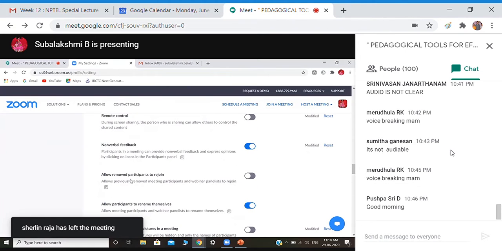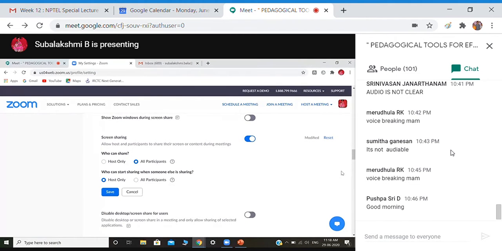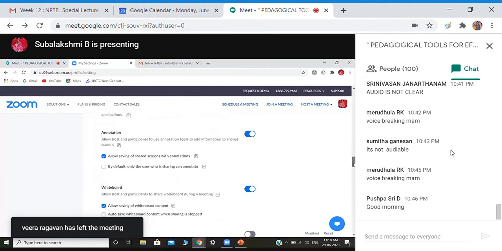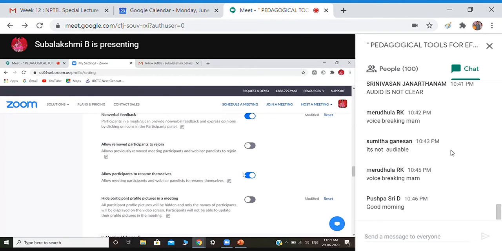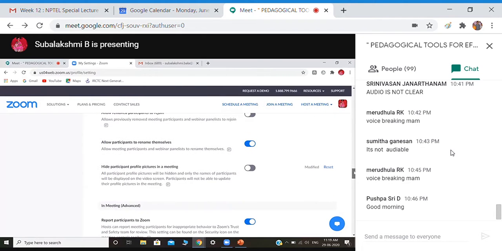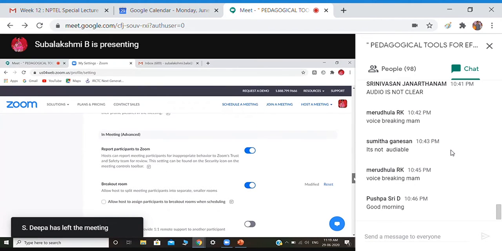And next one, we have allow removed participants to rejoin. If any participants are removed from the meeting, if you enable this, then they'll be able to rejoin the meeting. And next we have here, allow participants to rename themselves. So you can enable it if the participants want to change their name. And here we can hide participant profile picture. If you want to hide the participant's profile picture, you can enable it.